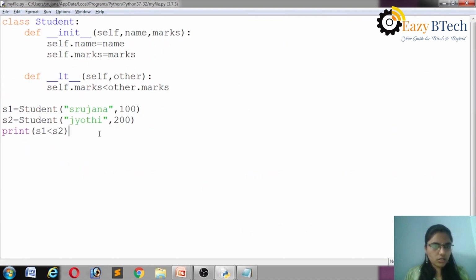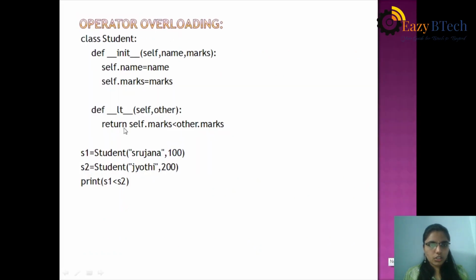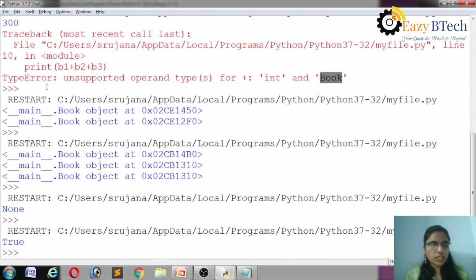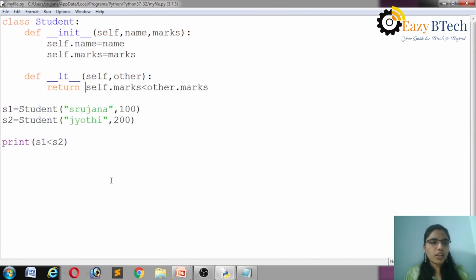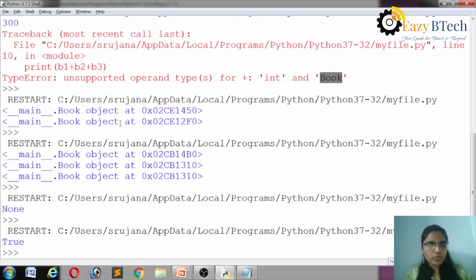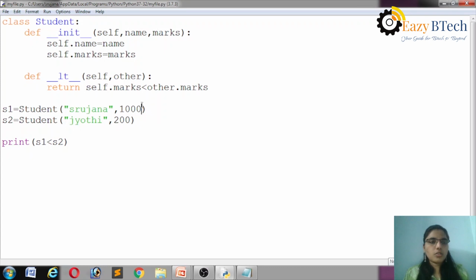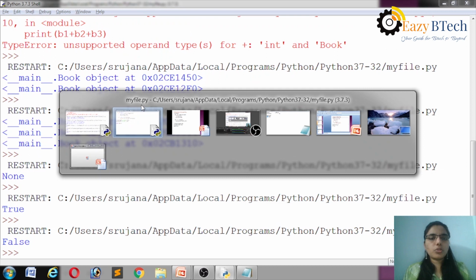Let's save this program. Self.marks, other.marks. Here it doesn't give a return. Let's see here. True is the answer. If I give 1000 and 200, False is the answer. So this is about the operator overloading concept. Let's move on to the next topic.